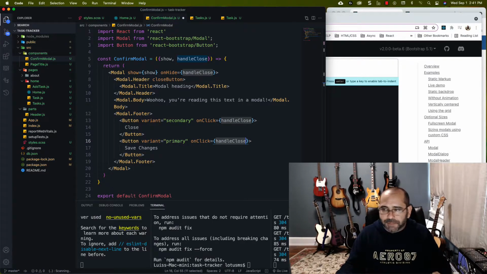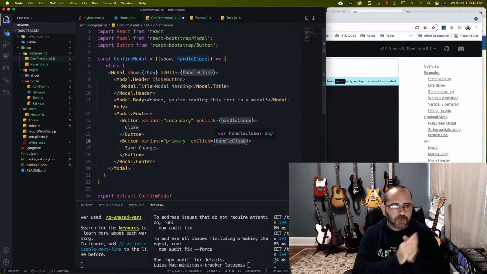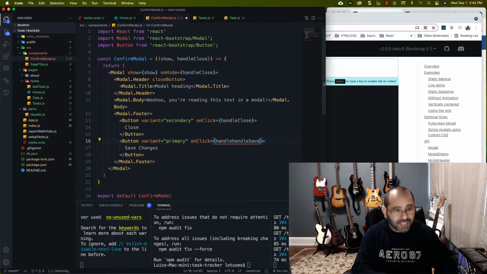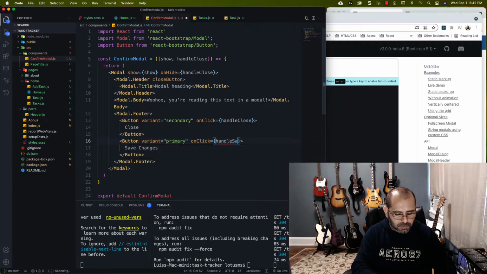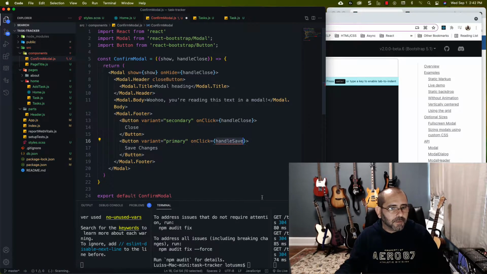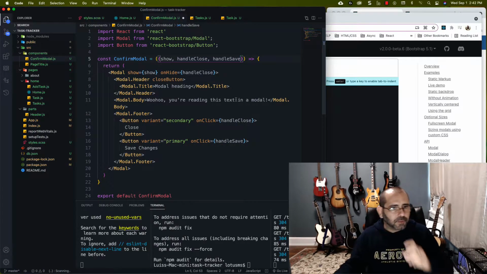All right, so no, actually, you know what? I am going to do it now. So this on click save changes, I'm gonna make it so that it's handle save. Whoa. Handle save. There you go. Because that's going to actually do something different than closing the modal window, right? So I'm gonna add it to my prop here. Now I can use it at the top.